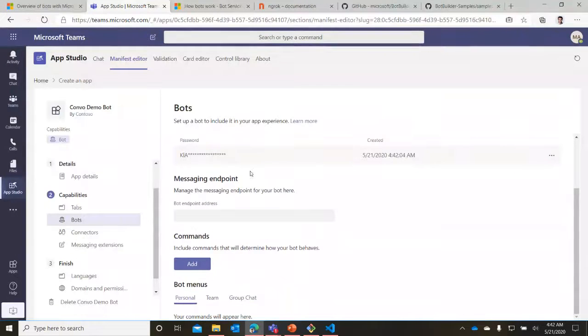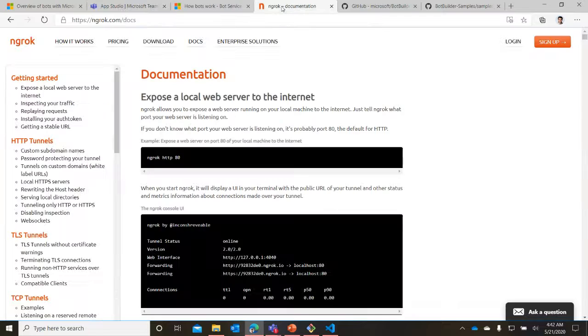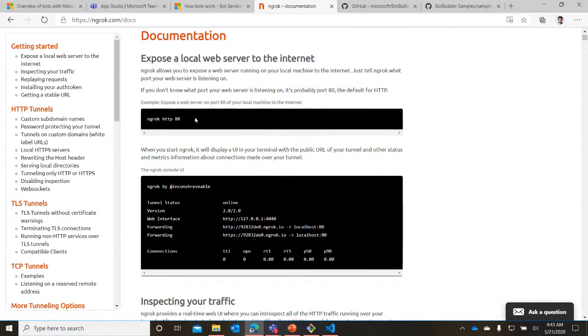Okay, so now the next thing that we need is a messaging endpoint. This is the portion where we're going to use ngrok. ngrok is basically a tunneling service that allows us to connect a web server running locally on our machine to the internet. The way it's going to work is, Microsoft Bot Framework is going to talk to the public HTTPS endpoint created by ngrok, and ngrok is going to tunnel or route that request to the web server running locally on our machine.